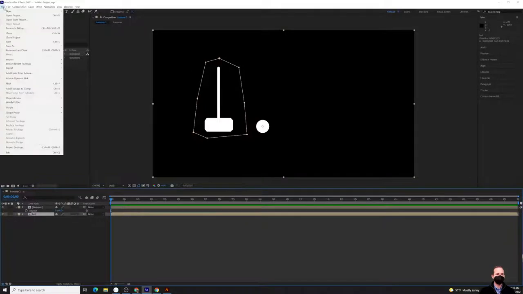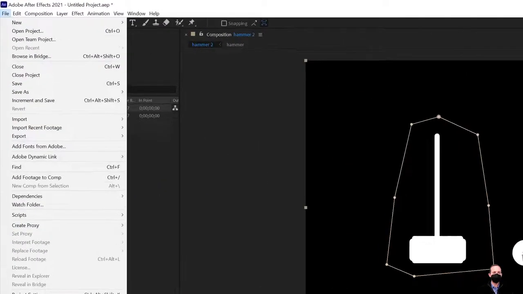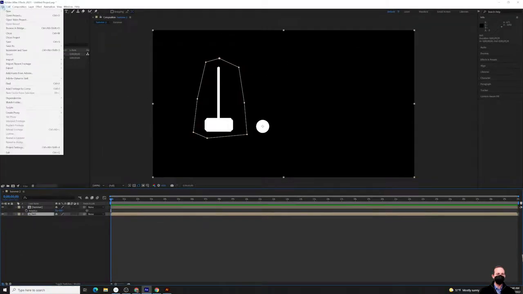Let's save this file. I now have external assets in my project. And so how do I want to save this thing? Emily. That's not going to copy my external assets. Anybody want to help her out? Do you know? Is it dependencies? It is, exactly. Dependencies, collect files. Why do I want to do that?